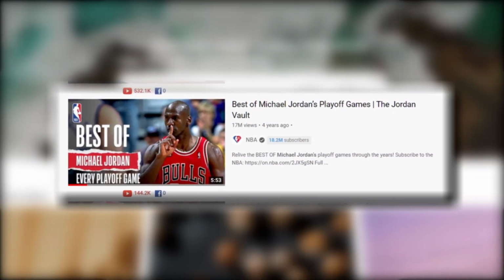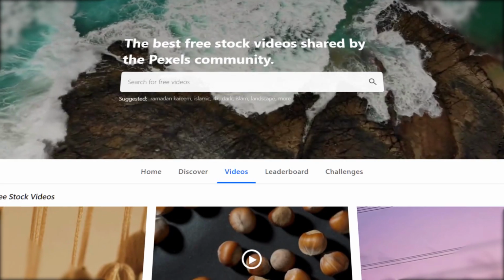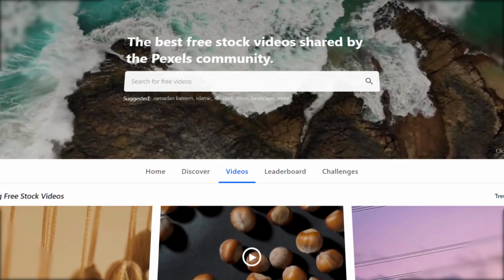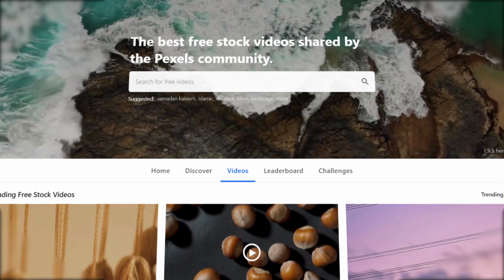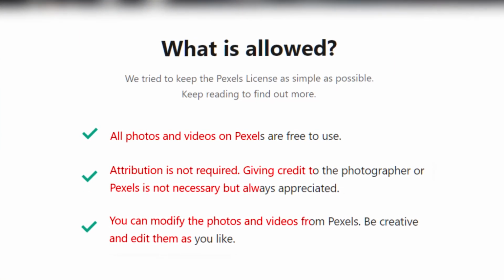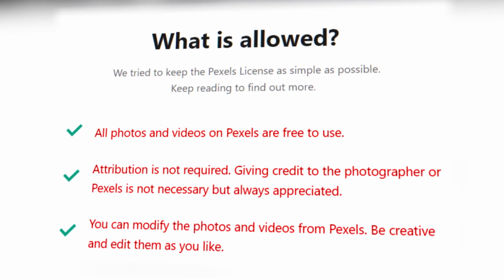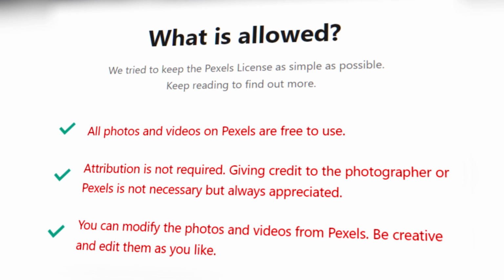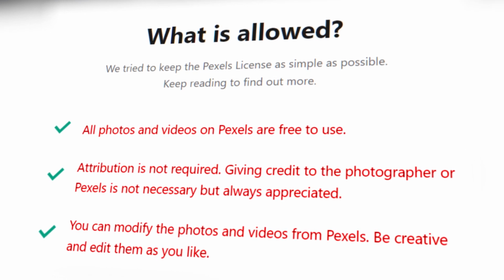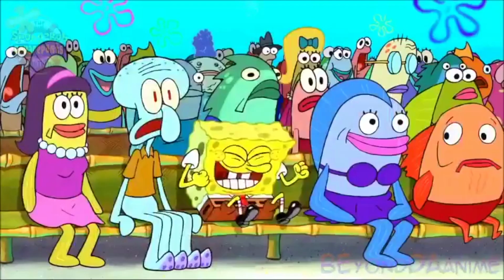So the next website from which we can obtain clips is Pexels. Pexels is a fantastic free stock footage website that provides high-quality videos and images. Aside from that, you can use any videos and images without fear of copyright violation. Furthermore, all of the materials in Pexels are free, so you don't have to worry about paying a monthly fee that will only add to your headaches.